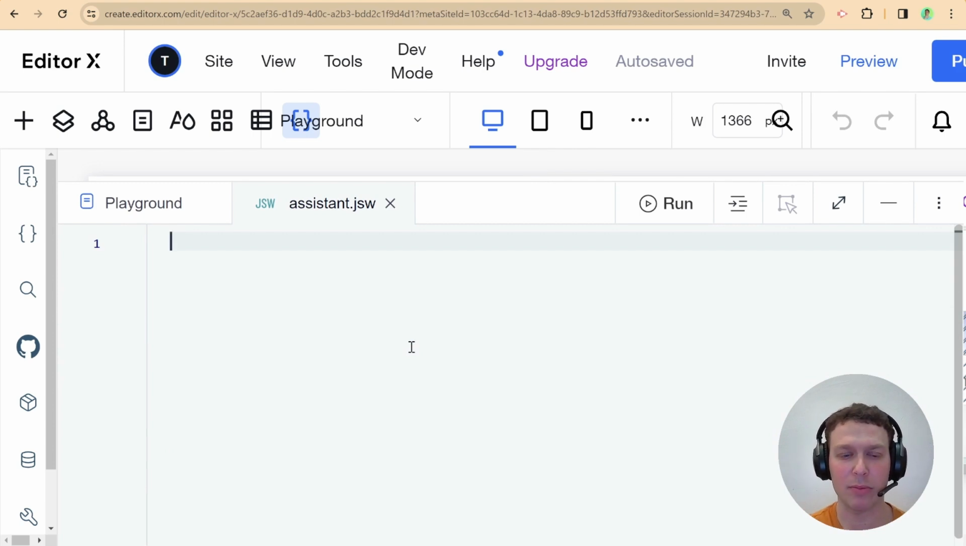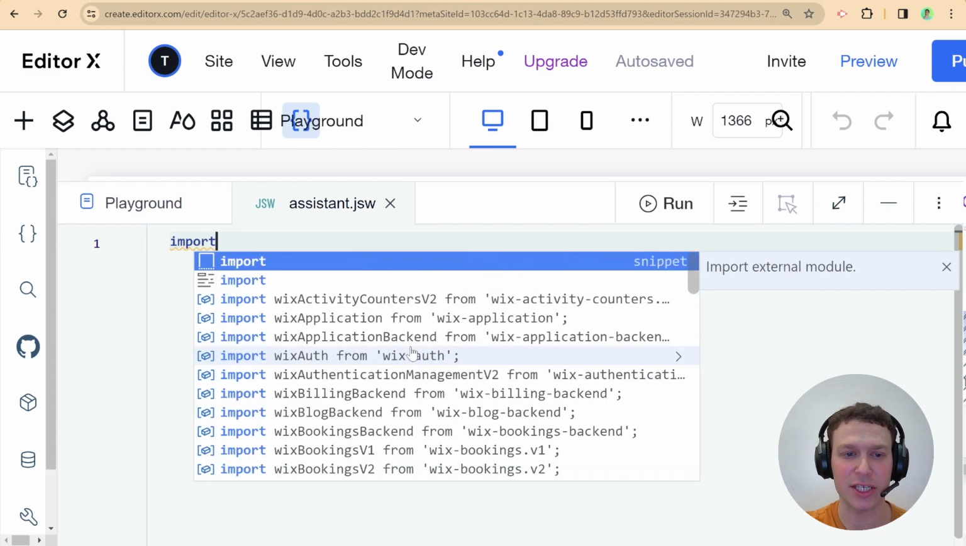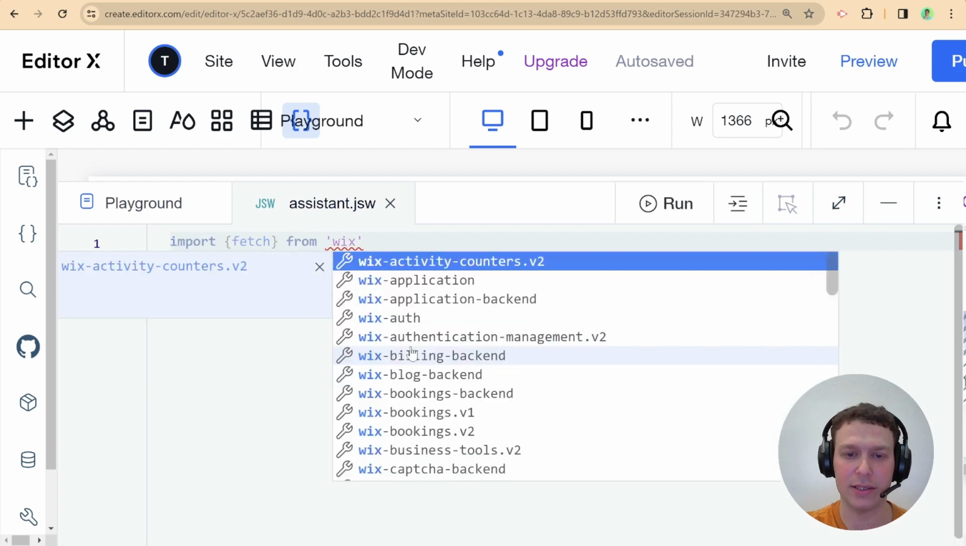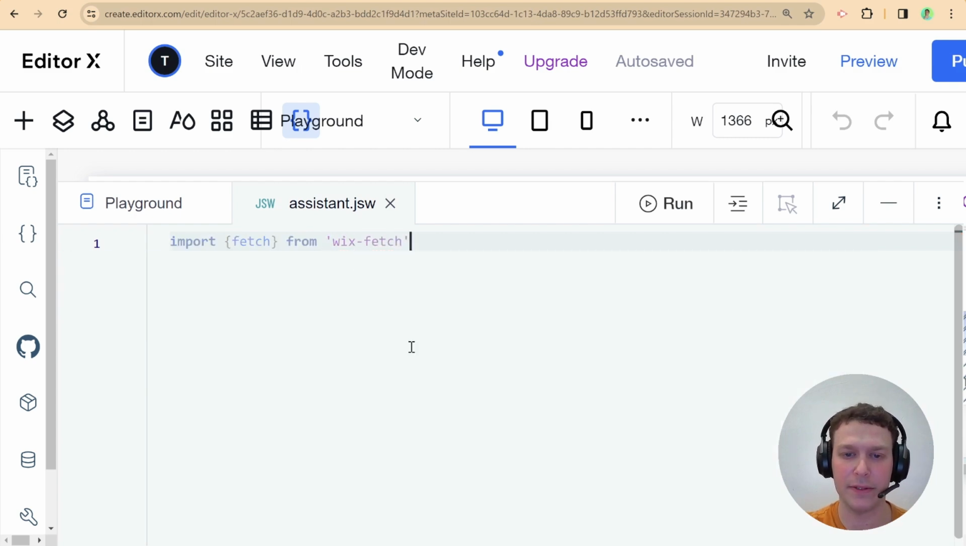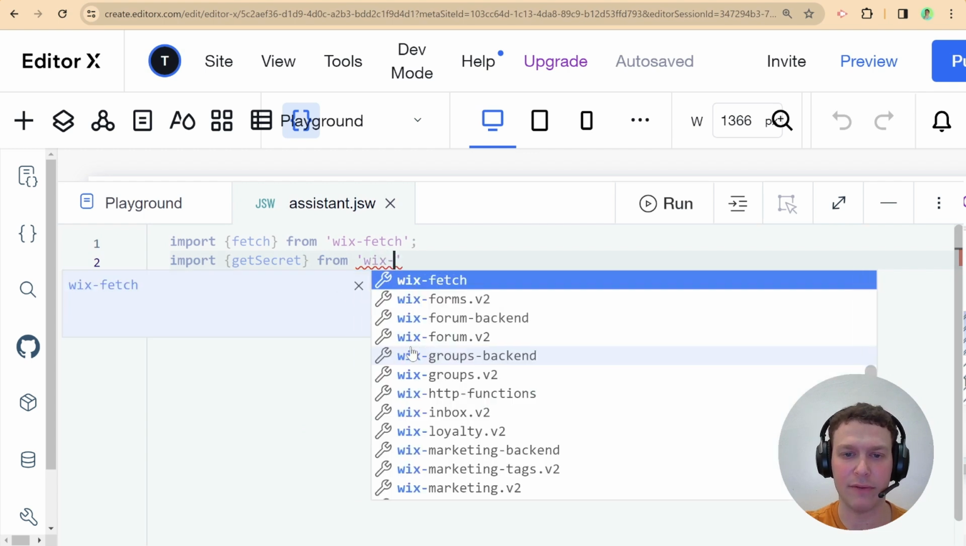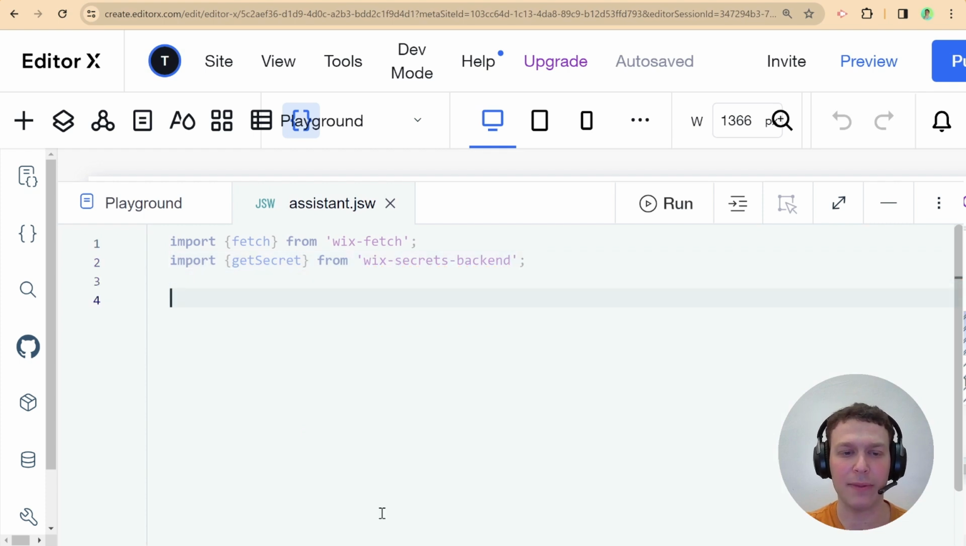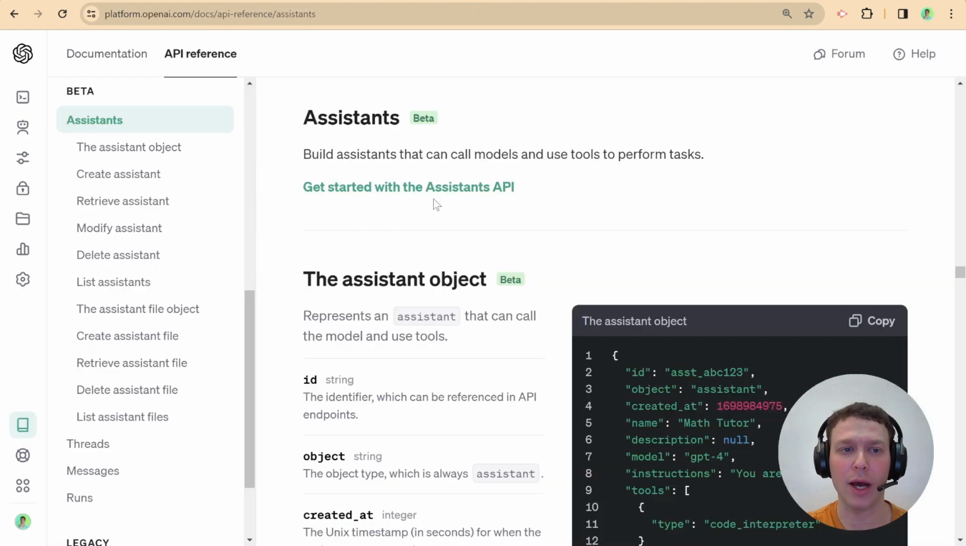So now that we're ready to write some code, first I'm going to import those modules that we know that we're going to need, such as fetch and Wix secrets. Import get secret from Wix secret backend. This is stuff that we know that we're going to need. And I'm going to create a function. And this function is going to be interacting with the threads endpoint. So let me just pop over here and show you why.